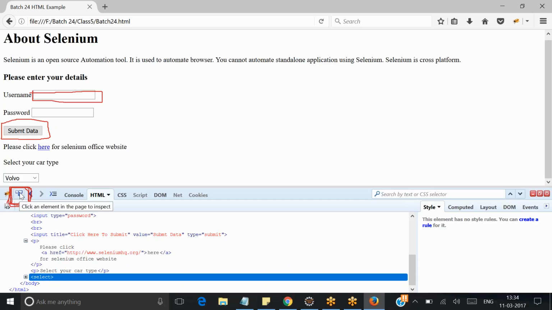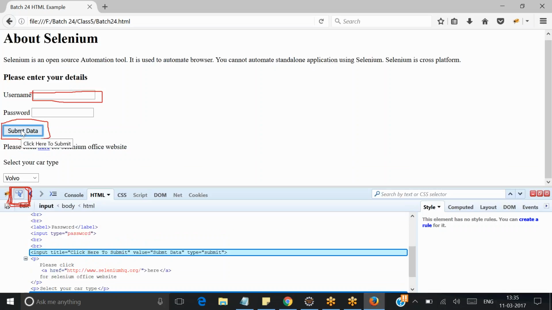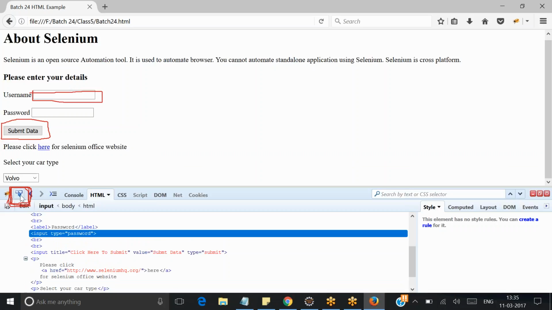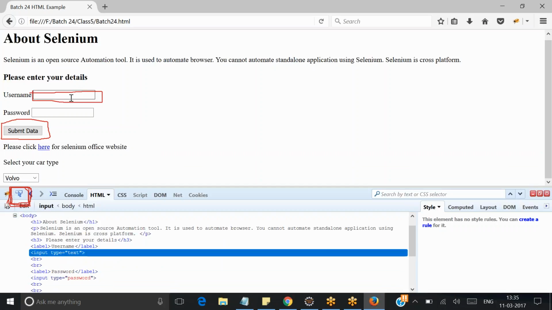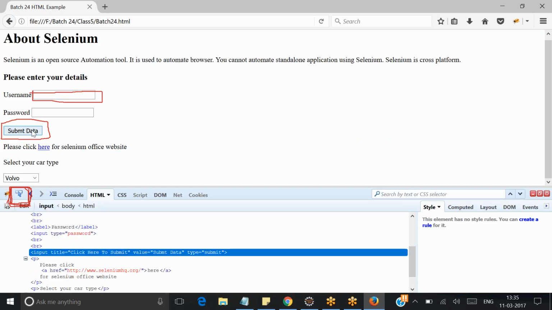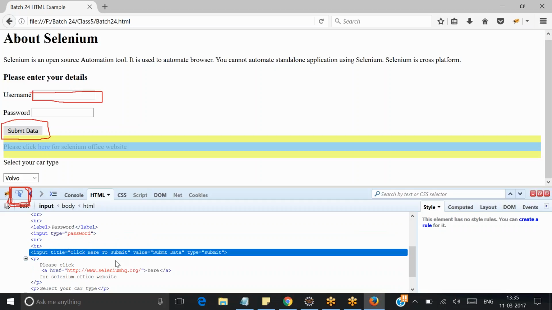Similarly, if you want to see the HTML related to the submit data button, click on this one and then click on submit data, and it will highlight this. So there are two ways. You can directly right click on this and inspect element, or you click on this arrow and click on that one. Both are doing the same thing. Now let me go back to the submit data button. So this is the HTML for the submit button.